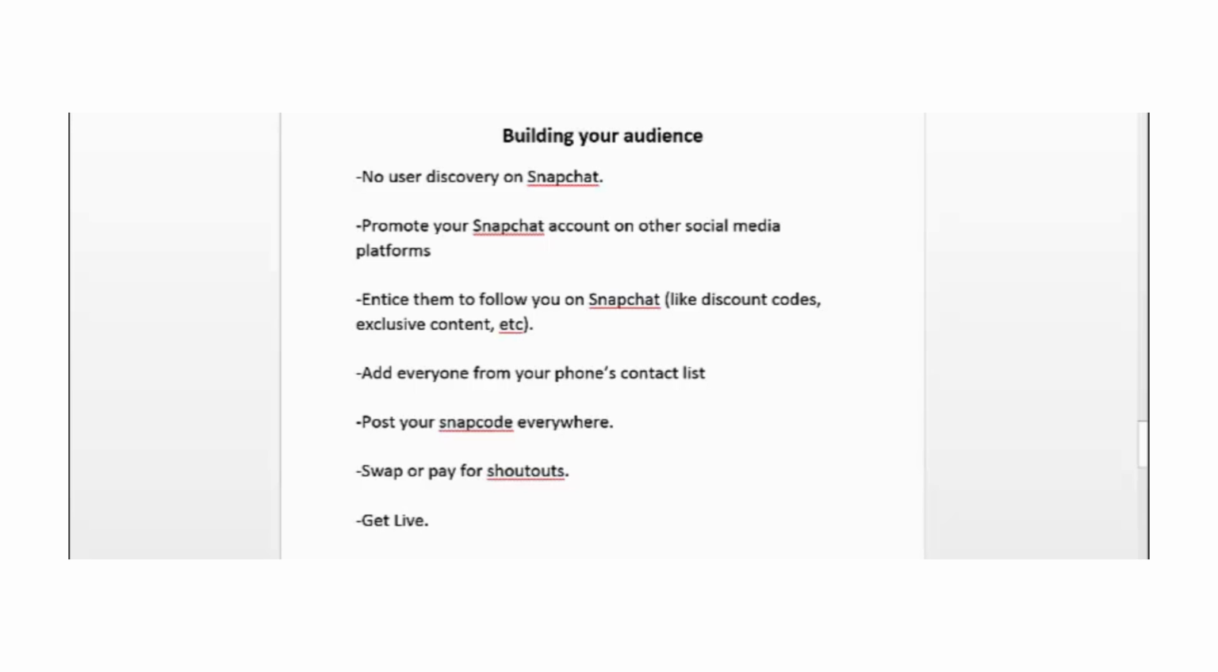Okay, and when you try to get people to follow you on Snapchat, you have to give them a good reason to follow you. So for example, you have to offer discount codes or exclusive content that they can't find anywhere else. Okay, another way to build your audience is to post your snap code everywhere. And the snap code is a code that people would take a picture of with their Snapchat account. Okay, and so you could post your snap code in your other accounts, or if you're talking to somebody in real life, you can just get them to take a snap right then and there.